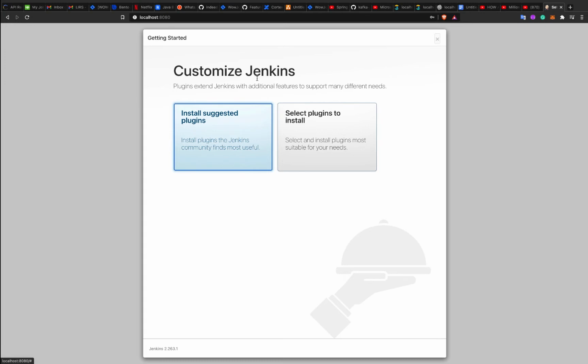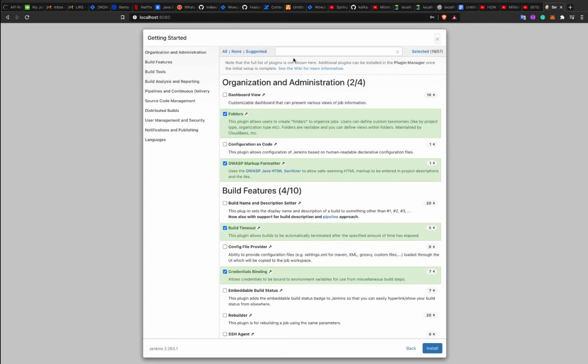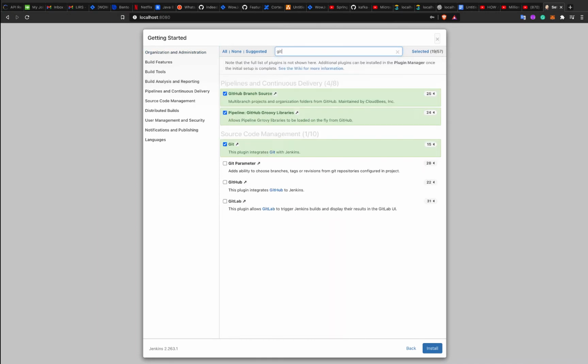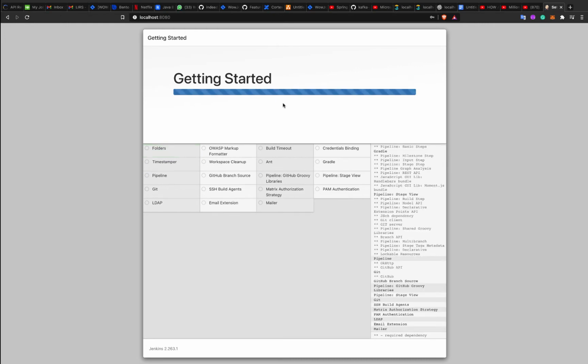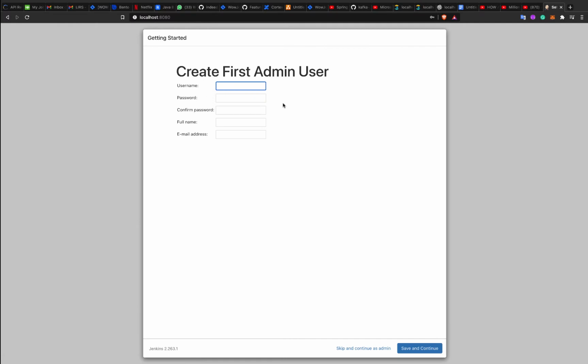So, customize Jenkins. We are going to select the plugins we actually want to install. For this, we want to install Git. Okay, it's already selected right here. So we'll just click install, and then we'll wait for this installation to complete. Alright, the plugins are installed, so we can just create a first admin user.